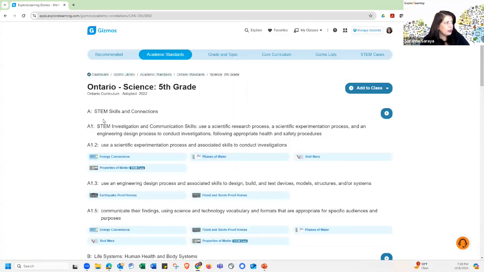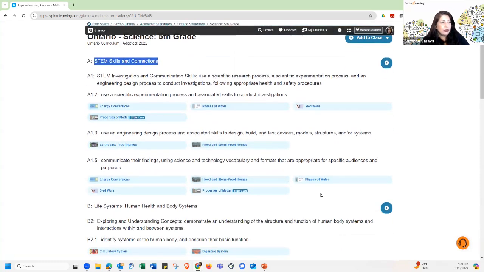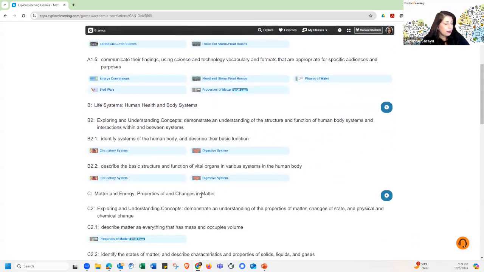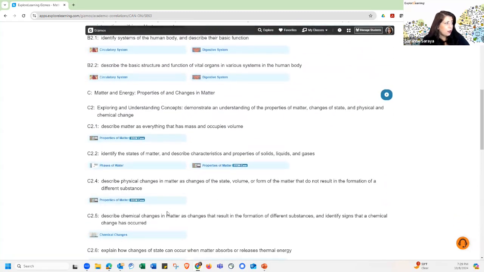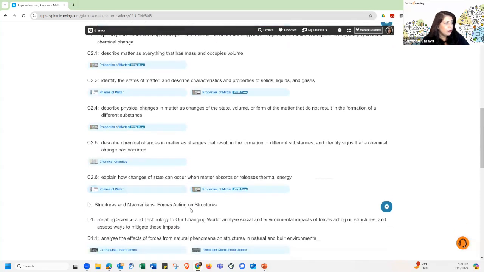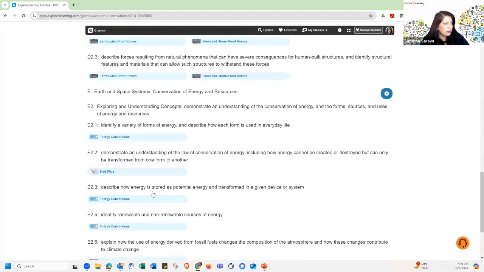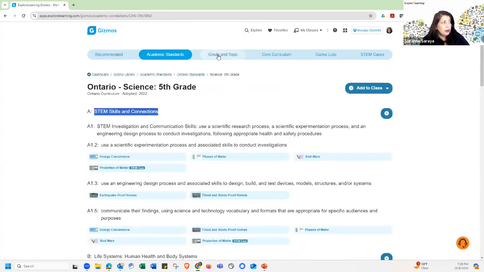Since we're talking about science, you can see here, you've got your STEM skills and connections, you've got the entire curriculum, and then we connect to that particular topic. Some Gizmos will cover multiple topics, so you'll see them here under different formats. So whether you're working on phases of water, properties, earthquake, anything you want to see, energy conversion, you'll see here. So we can just click on a Gizmo and go ahead and work with it. So that is one way to look for a Gizmo.